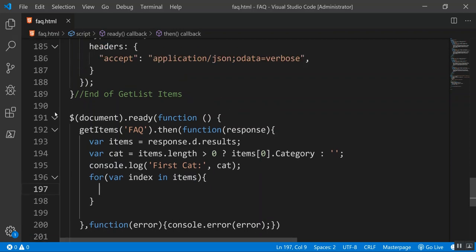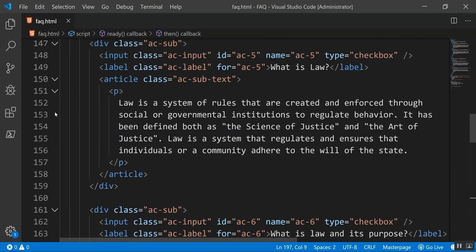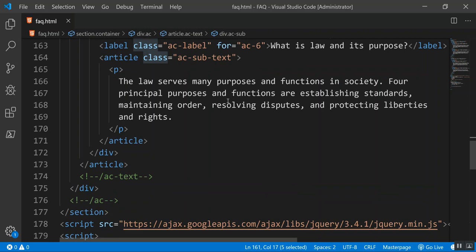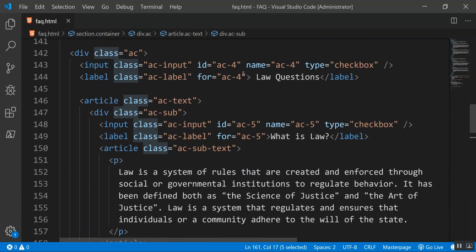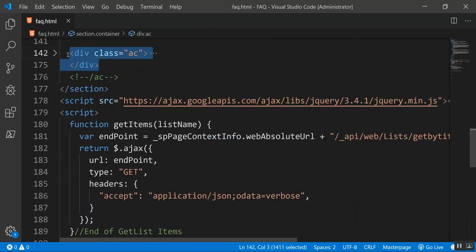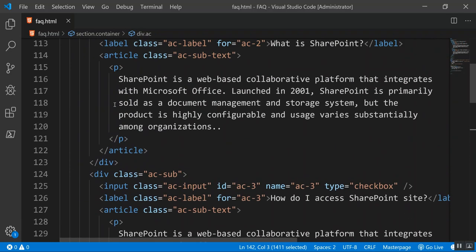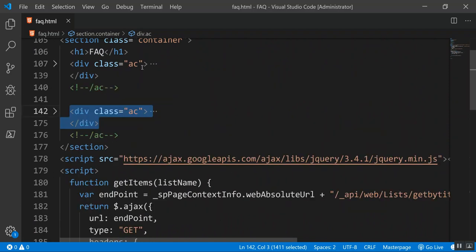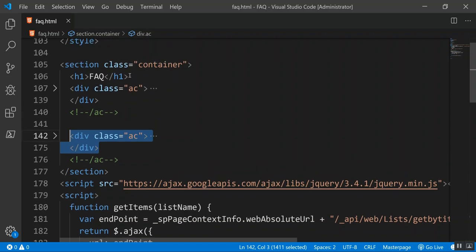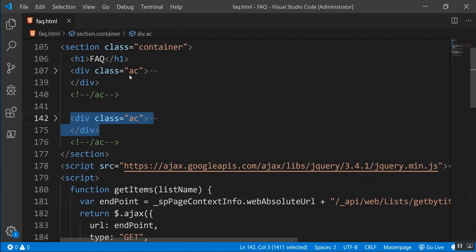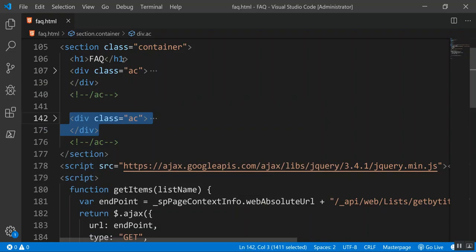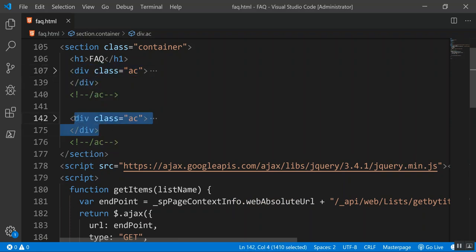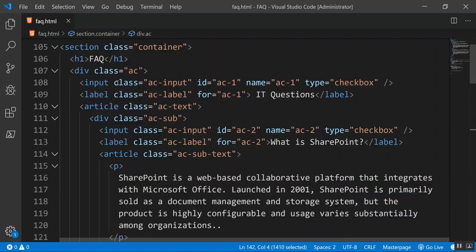If we look into the HTML, I want to watch a little bit of HTML, because we have to run HTML on the fly. So if you look into this, this is one section, these are the questions, this is one category. This is another category, okay? So I don't need the bottom one, what I need is this category. It's in the FAQ H1, not FAQ. So this is the first category, this is the second category.